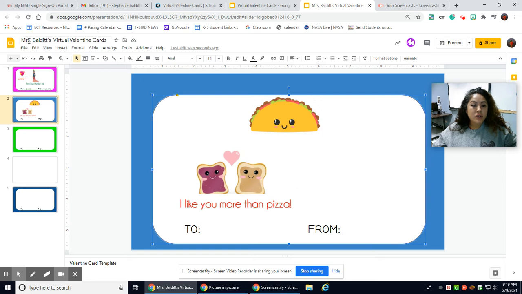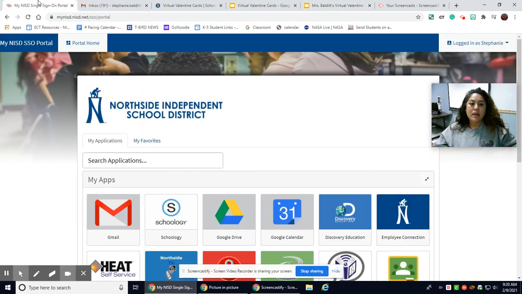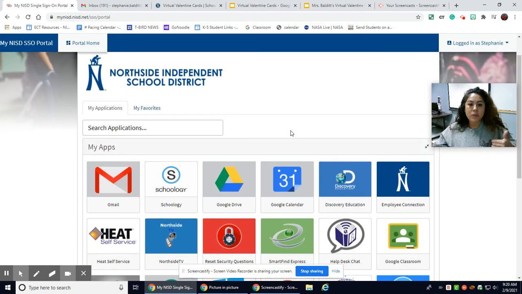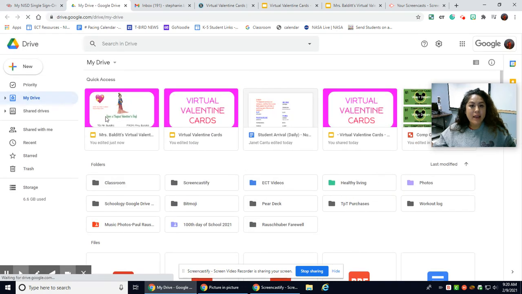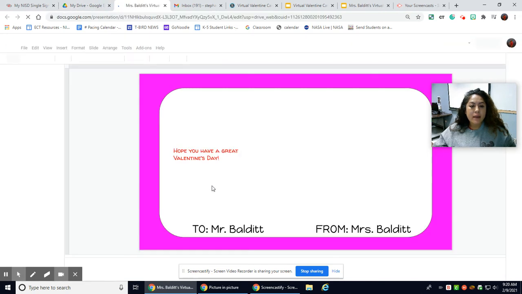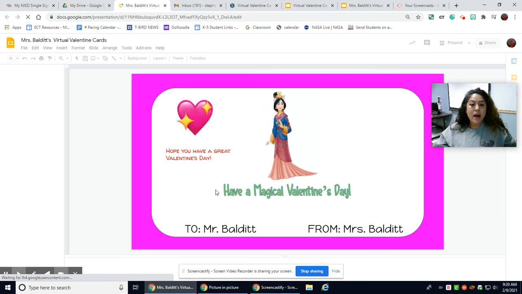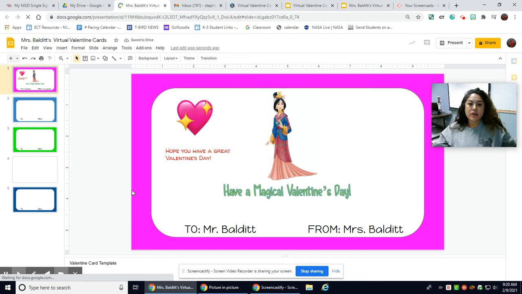Once you're done, make sure that it is named your virtual Valentine card, right? So your name, virtual Valentine card, and that you do see here that it is saved in My Drive. Okay, because when you are able to actually share with your classroom, all you'll need to do is access it from your portal. So you'll come onto your portal here and click on Google Drive. From Google Drive, you'll be able to see that it has saved for me automatically, okay? So now I just need to click on this. I can open it up. I can continue to edit this, this would be my opportunity to share as well, okay?